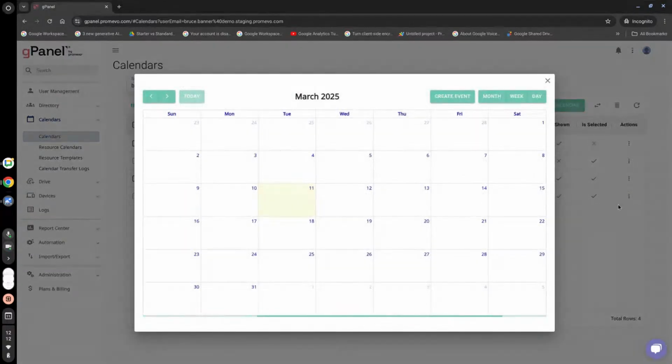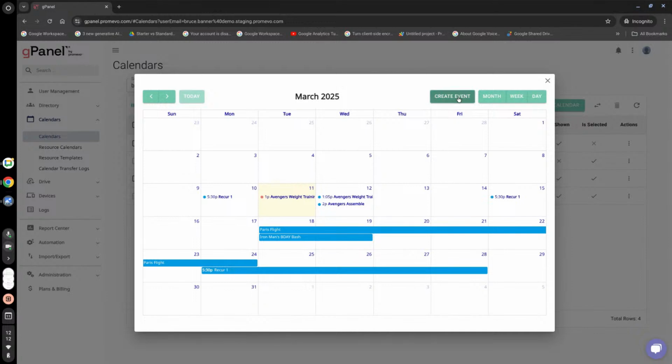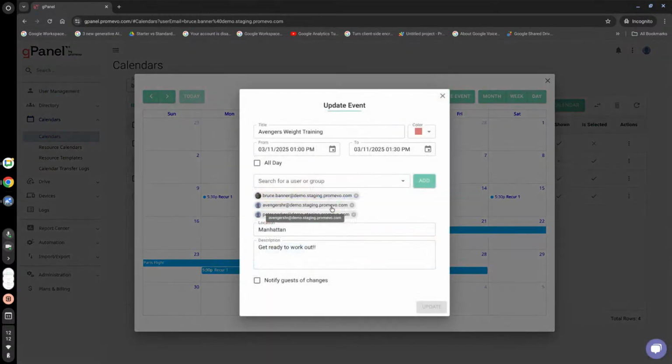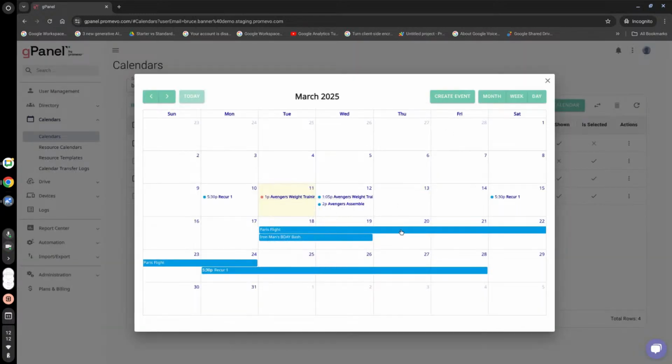Admins are also going to be able to come in, not only create events, but manage existing events and edit those. So, for instance, if you needed to change a weight training from today to tomorrow and you needed to add maybe a user or a group, you can come in and do that. You can set recurring events. Again, this is something that you aren't able to do within the Google Admin Console. So, really cool stuff.